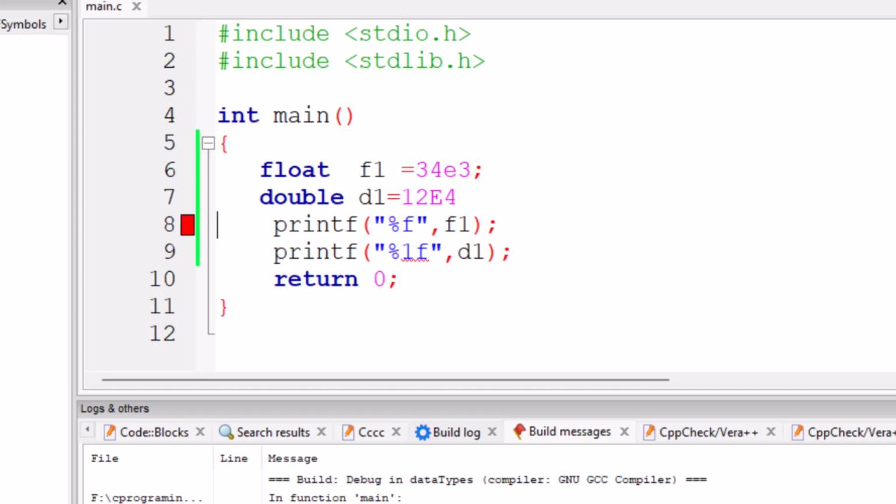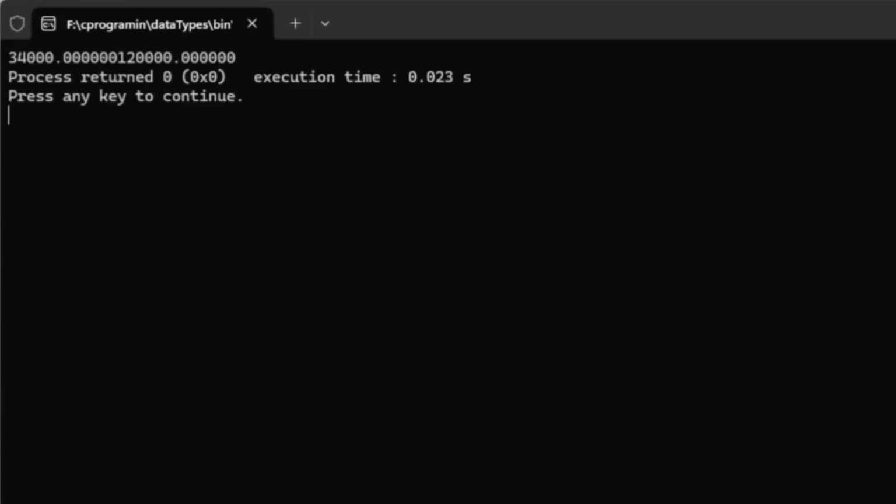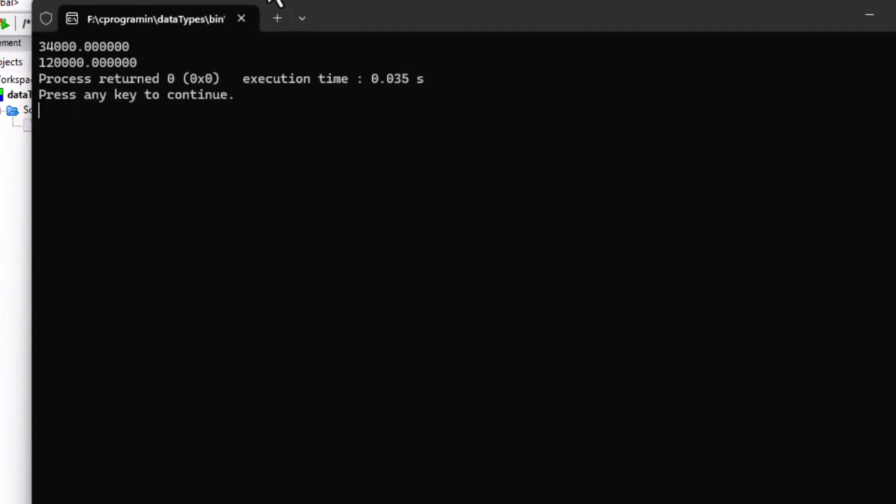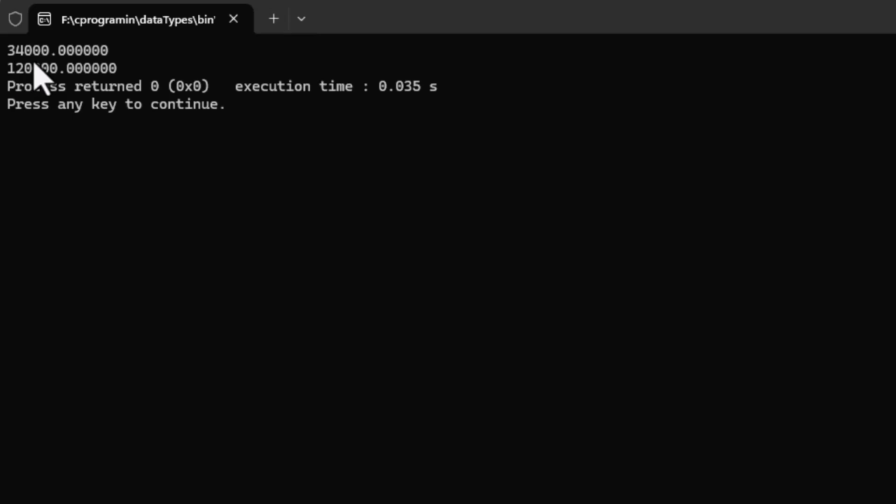Error, expected something before print. What went wrong here? Something is expected. Okay, yeah. Actually, I was just missing the new line. So you can see we have 34,000, we have 12,000.